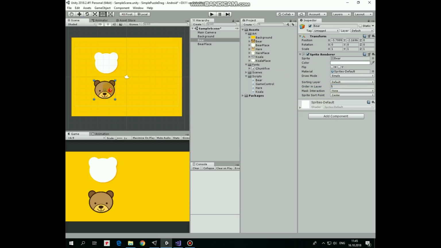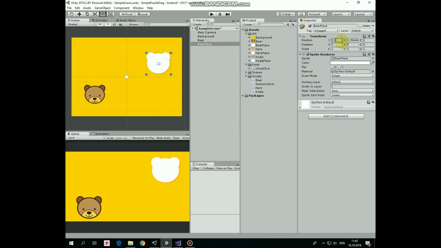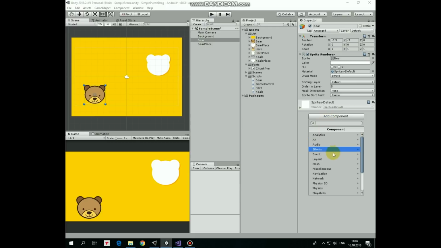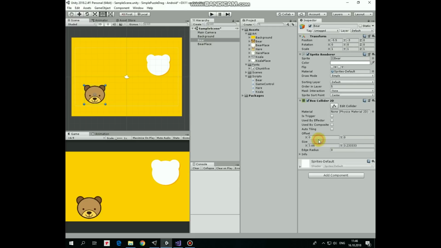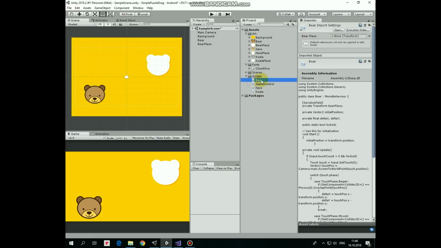Order in layer for this game object will be 3, so it will be rendered in front of the background and behind the bear. Now let's position our bear about at the left bottom center. Bear place will be at the top right corner, like so. To detect finger touch, our animal game objects need a collider, so let's add a box collider 2D component to the bear. Also, to control our animals, we will use C# scripts.